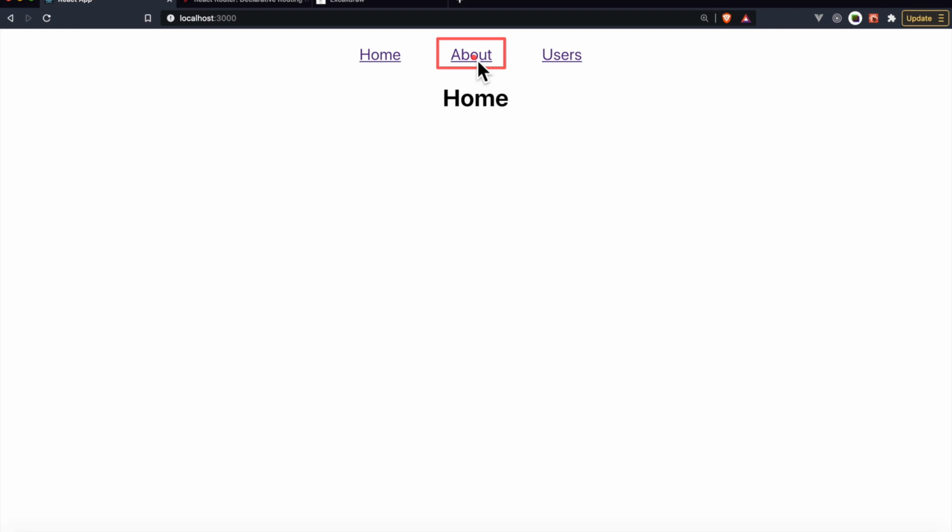Let's click on the about link now, and let's see what happens. Let's keep an eye on the URL in the browser address bar, and also keep an eye on the text over here. So I'm going to click on about now, and you can see that the URL has changed to /about over here, and the content has changed to the text about over here.